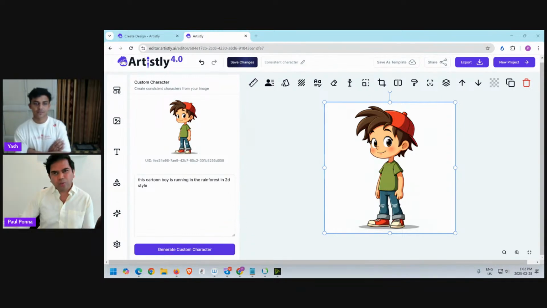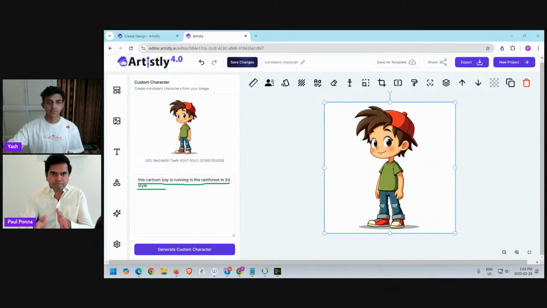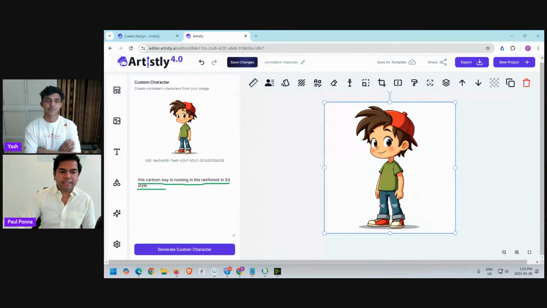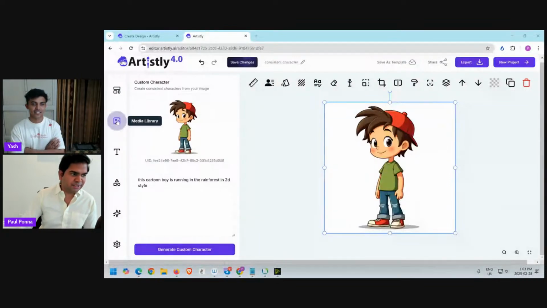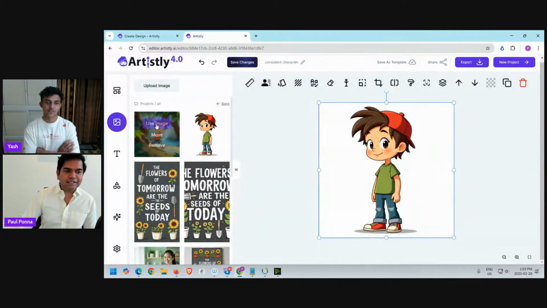All you have to do here, and we'll go in depth on it, Yash is going to do that as well, is pay attention, you're going to write a prompt: this cartoon boy running in the rainforest in 2D style. Basically I want this character, the same person, to be recreated. I uploaded this image from my computer. I didn't generate it with AI. You could, but I uploaded it. And then I want him to be running in the rainforest. Then you just click on this button right here, which says generate custom character, and watch what happens.